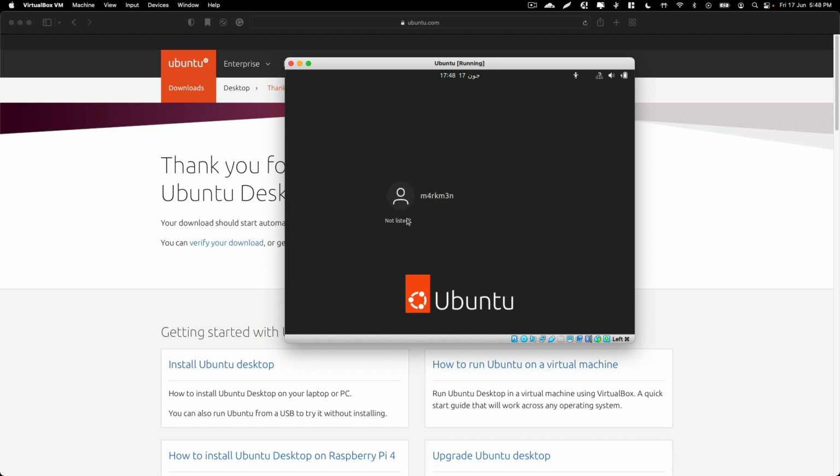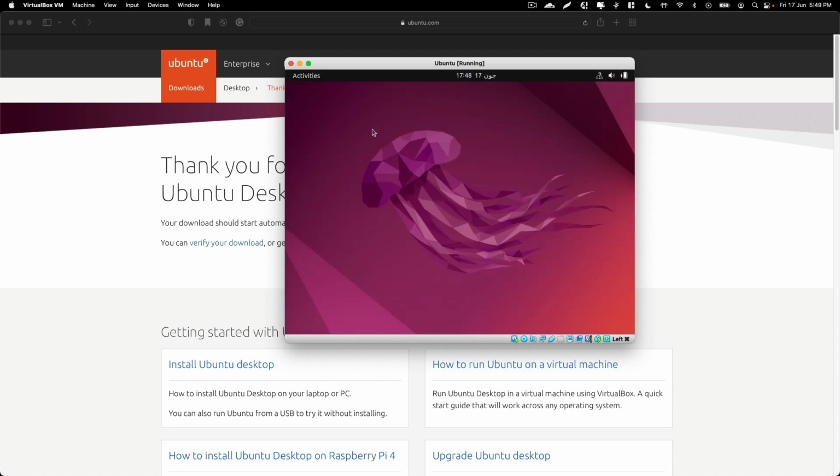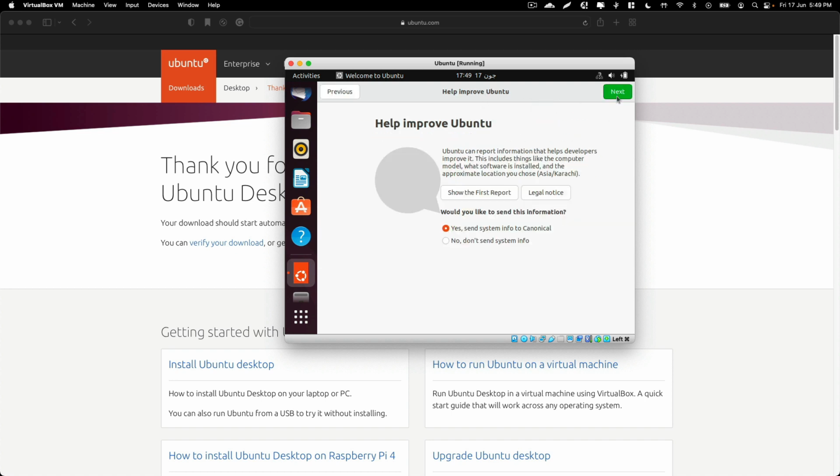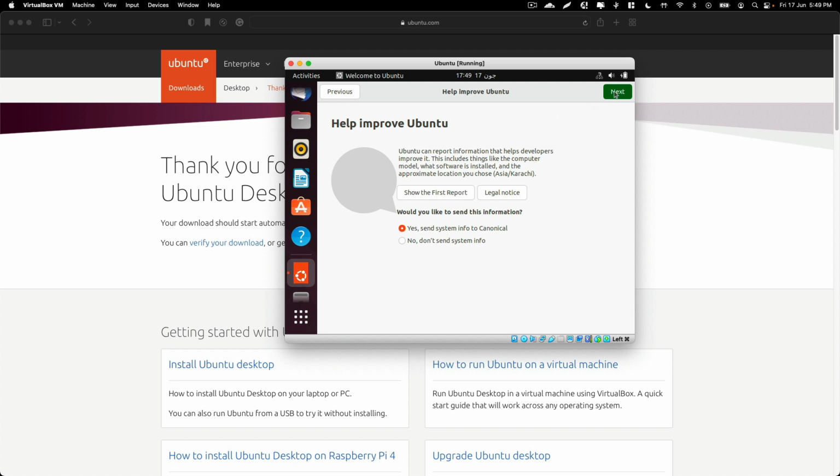And now we are at the login screen, and just click on your username and enter the super secure password that you set up during the installation section. And once that's done, you should be logged into your desktop environment. As you can see over here, we are right in our desktop environment, and Ubuntu is going to give us some configuration details that we can do, but we are going to skip it for now.